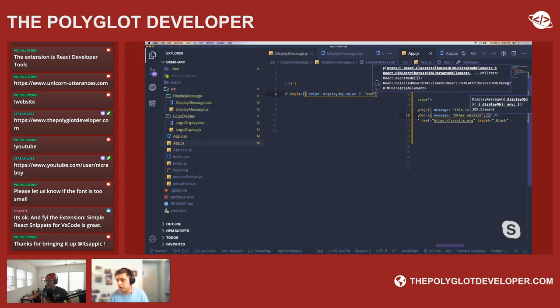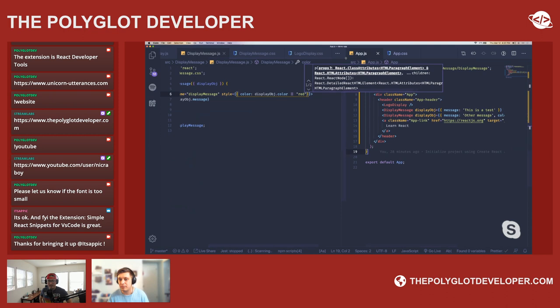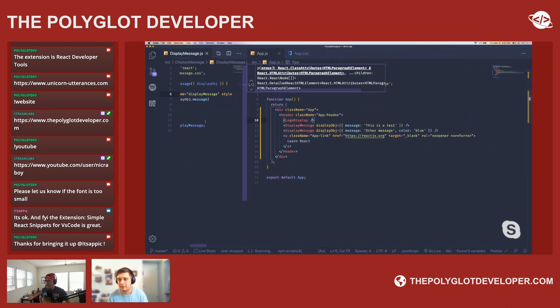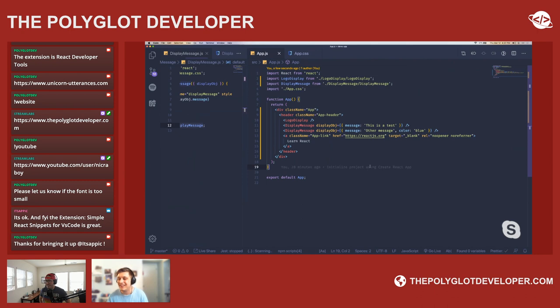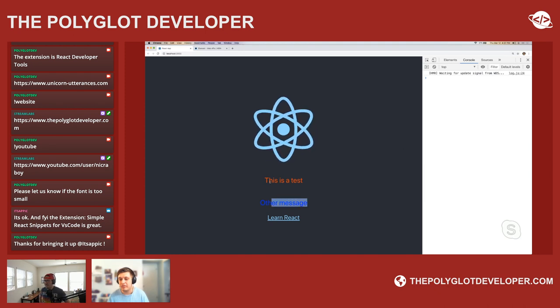So now, if I wanted other message to be color blue, I'm going to make that a bit bigger here so that we can actually see more of the code. If we see display object, we're passing in color blue, we're passing in a message. So now we can see other message is blue, this is a test is red.